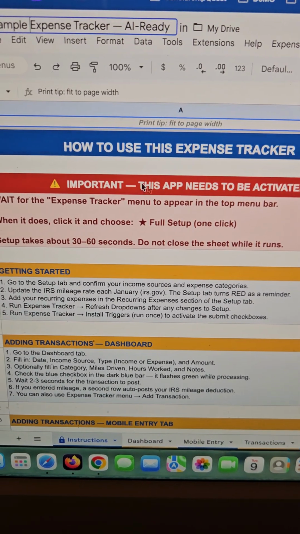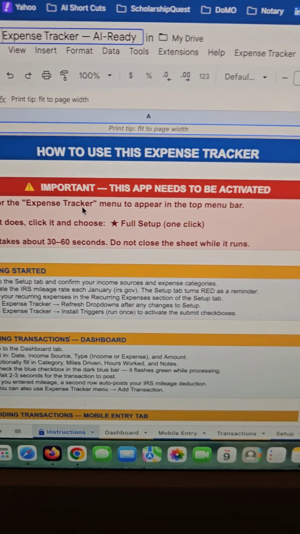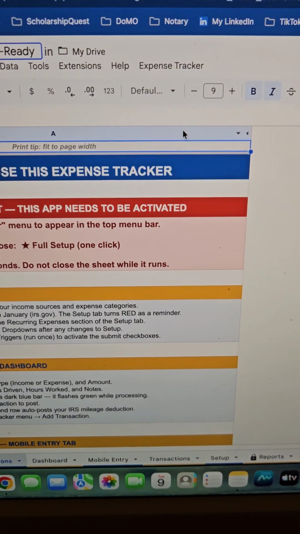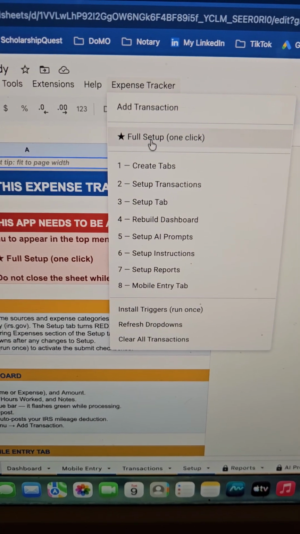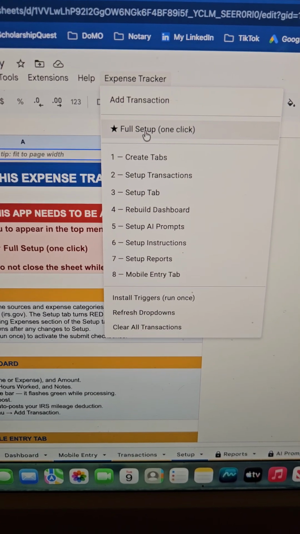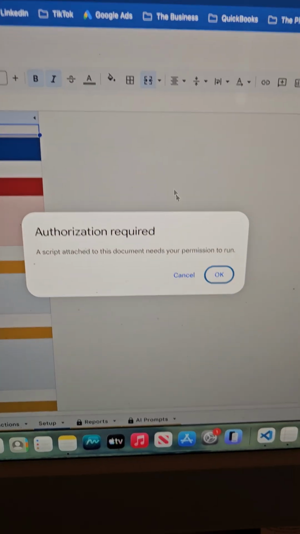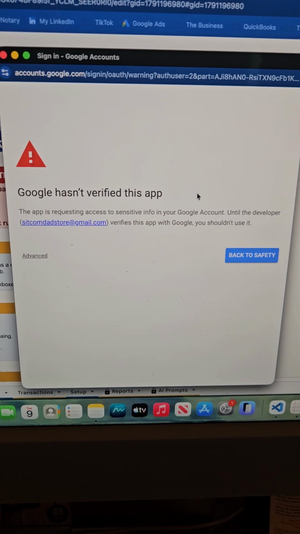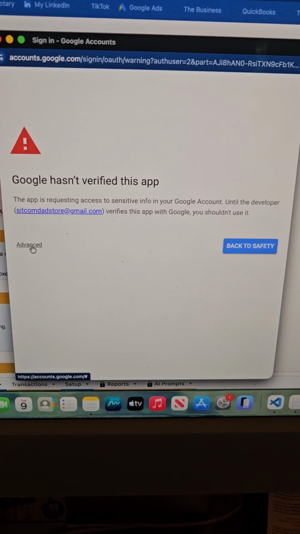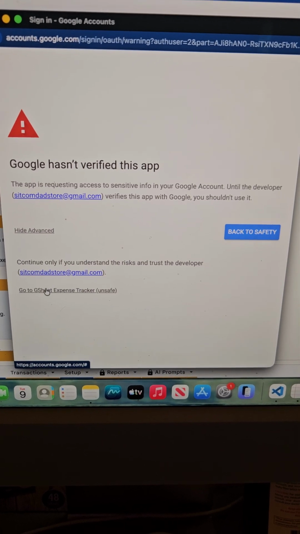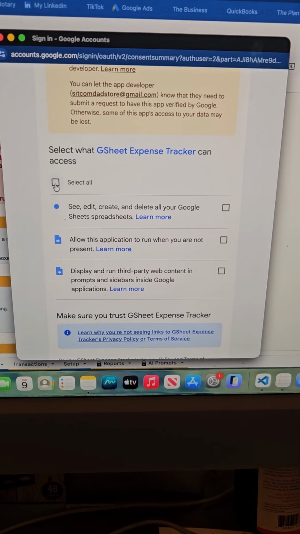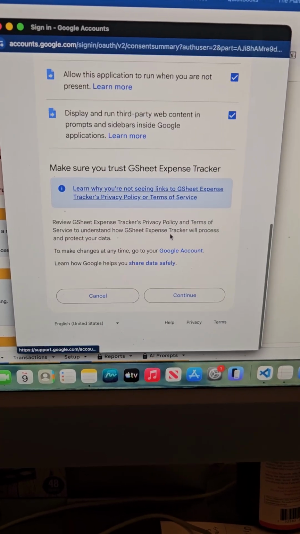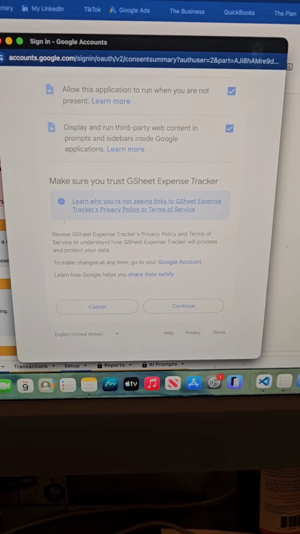So now, what's most important, need to wait for the expense tracker menu to appear in the top menu. So here it is. Here's the expense tracker menu, and then we're going to hit full setup, right? Just like it says, one click, hit full setup. It's running. We're going to click OK. Now it's going to take us, this is the scariest part of this whole thing. So we're going to hit advanced. We're going to say it's OK, the G Sheet tracker. We're going to click select all, and we are going to continue.